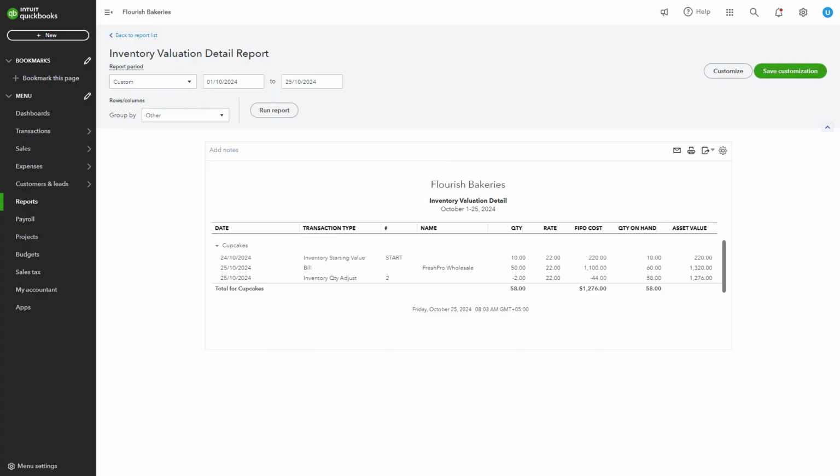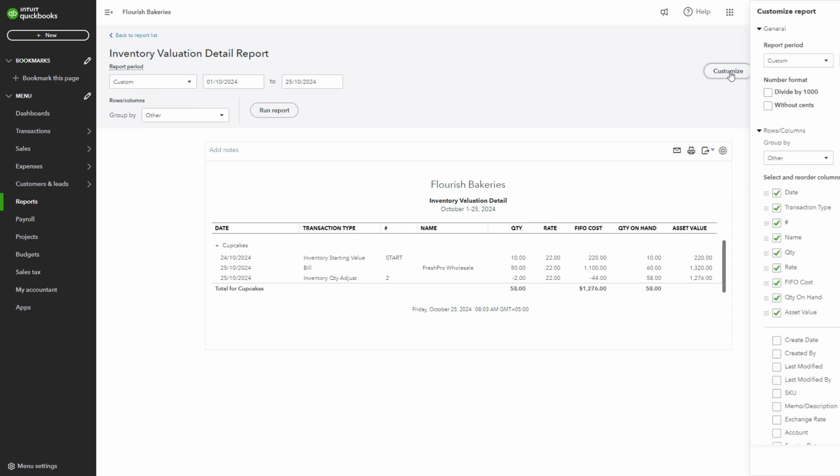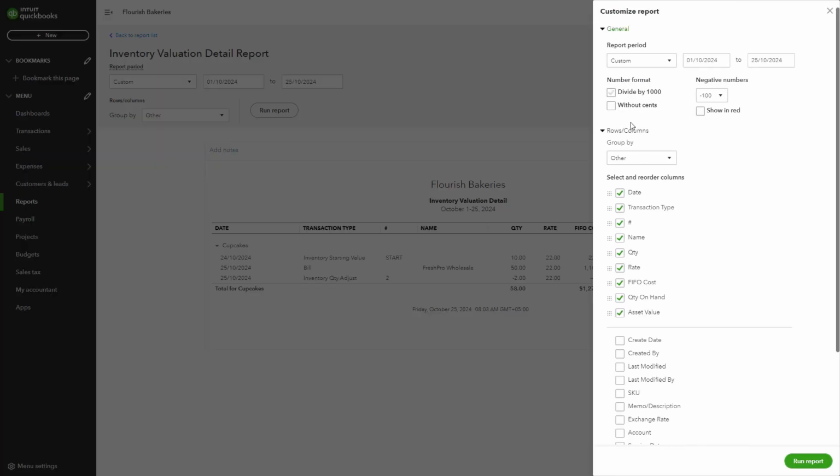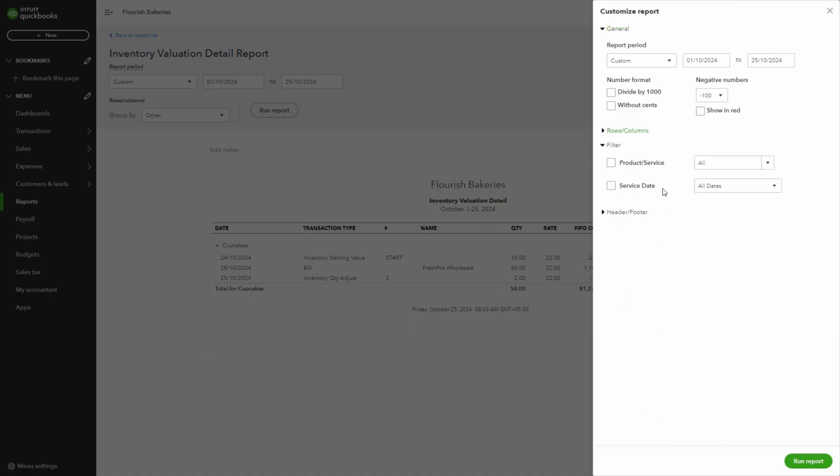QBO allows you to customize the reports to focus on the specific data you need. Customizing reports enables you to gain deeper insights into your stock and make decisions based on relevant information. Customize inventory reports. Run the inventory report first. Use the filter options to customize the report. You can filter by date range, product category, specific inventory items, or vendors.